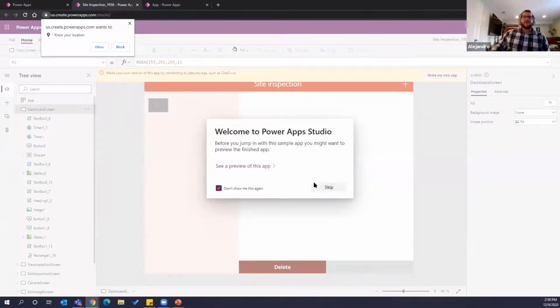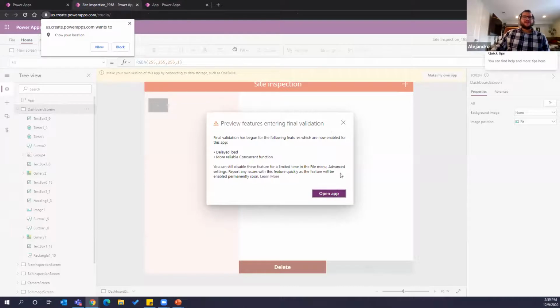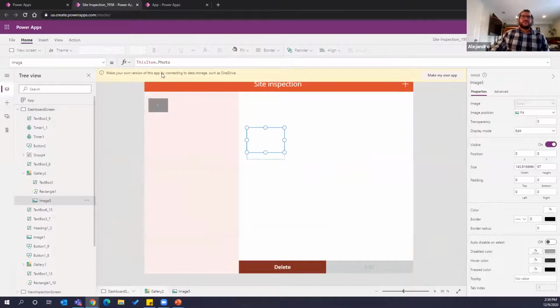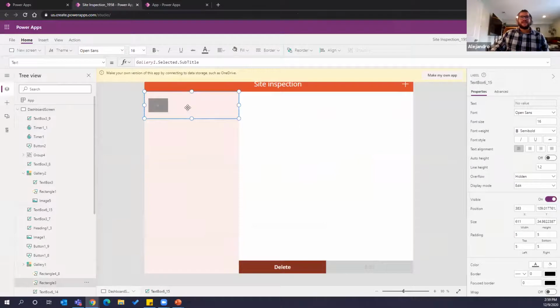So I have a couple of warning messages here, so give me a second. This is my first time using this app, so, hey, we're in this together. As you can see, you can make your own version of this app by connecting to a data storage such as OneDrive. That's really what it's trying to say here.